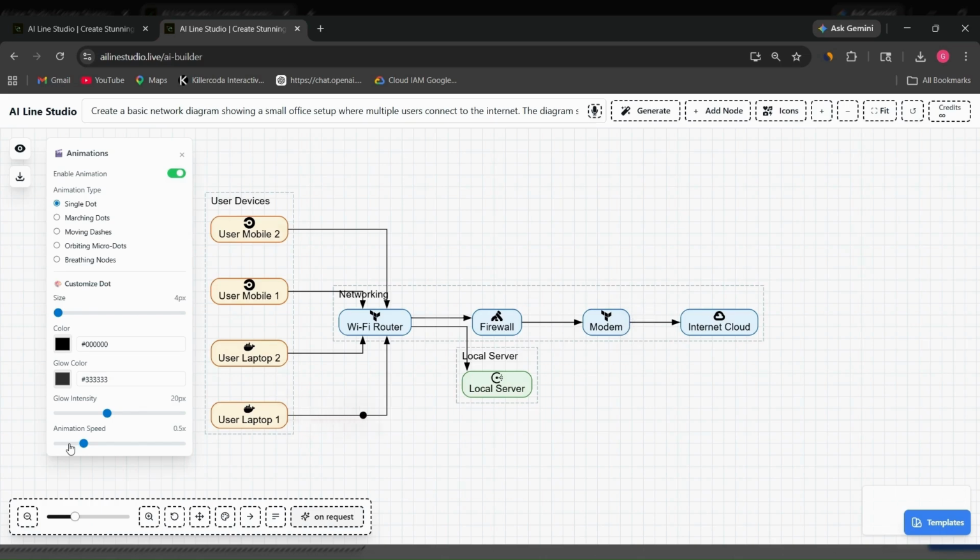So basically, adding a single dot animation in AI Line Studio helps you to make your network diagrams more interactive and easy to understand.